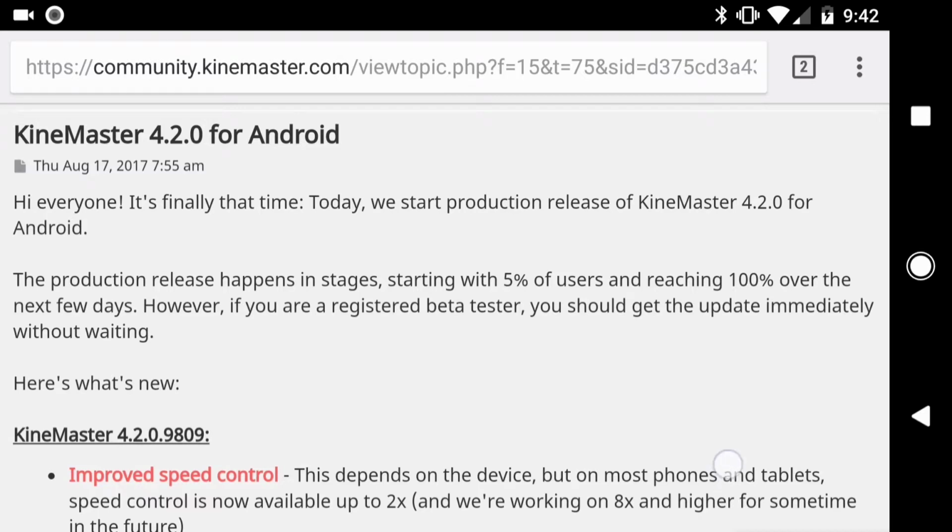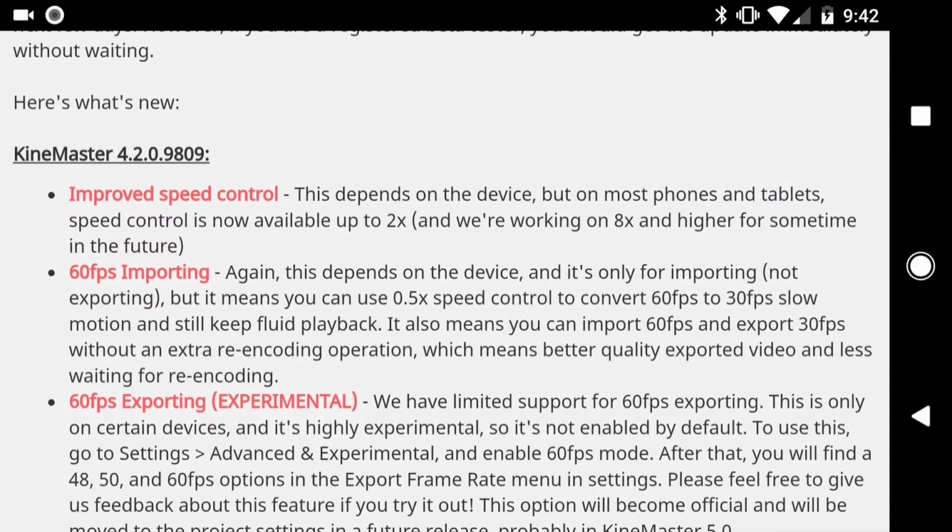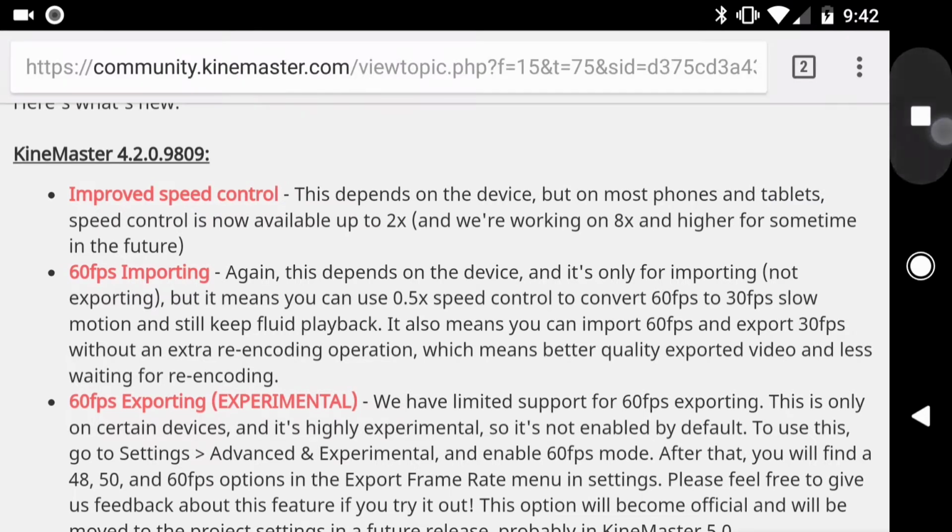Some of the new features include improved speed control and 60 frames per second importing. And the truth is, I didn't have any good example footage to work with to show you these features. So it took a while, but I went out and shot some video of a waterfall at both 30 frames per second and at 60 frames per second.